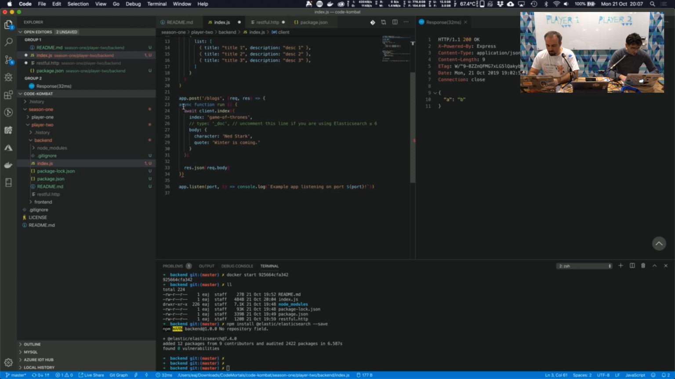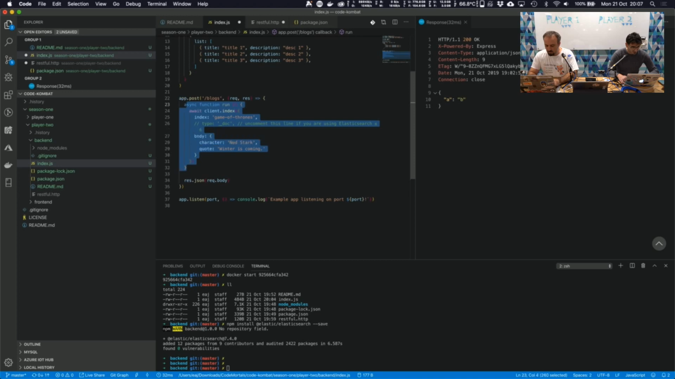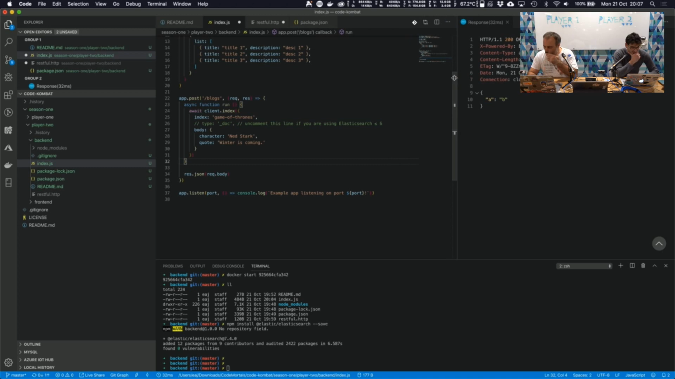And then, because of the promise, okay, yeah, we can use async. I think that looks alright. I must be missing some brackets. I am missing some brackets. So I must be missing that bracket. How does that look? Does that look okay? That looks terrible. How have they done it?